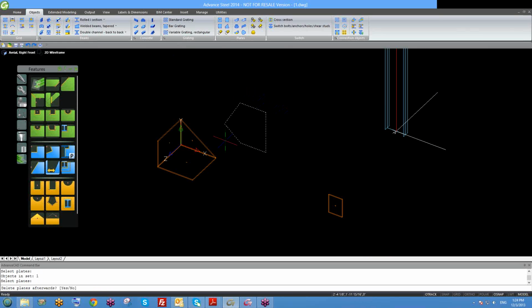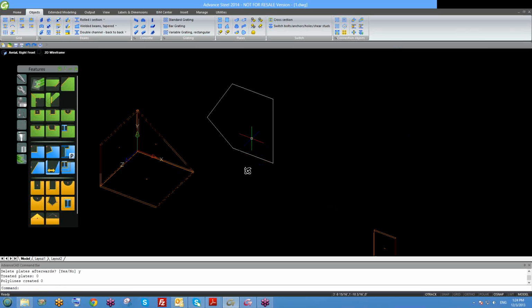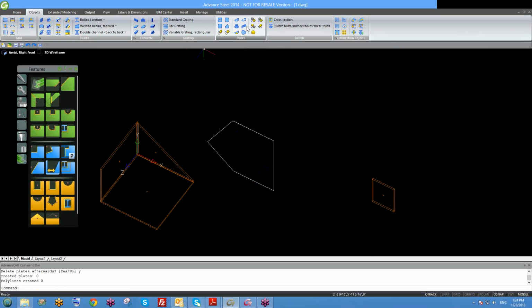You can always import it into Advanced Steel and make it into a plate using this command. Once you pick the command and select the polyline, on the command line it's going to ask you to keep the polyline or delete it. If you want to delete it, just enter. Yes, and enter. And now I didn't do that. Again, select the polyline, enter, and just type yes or no. Polyline created.